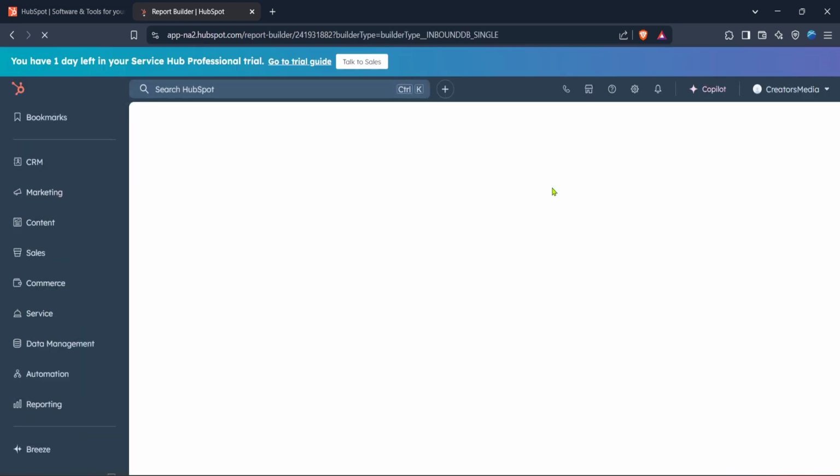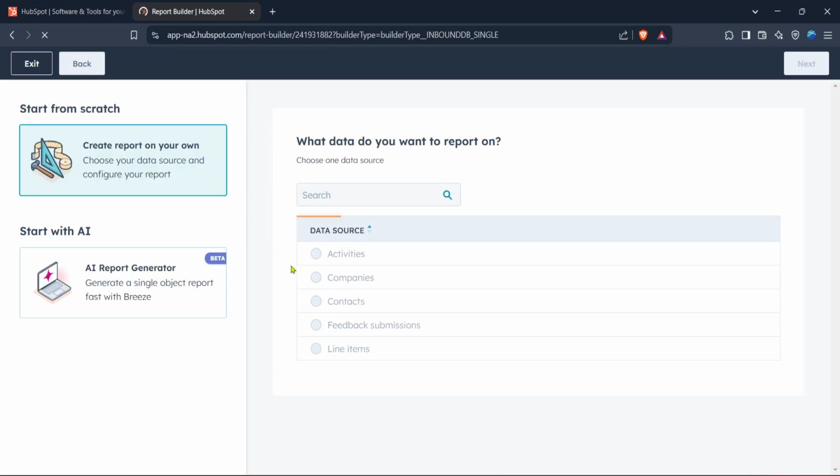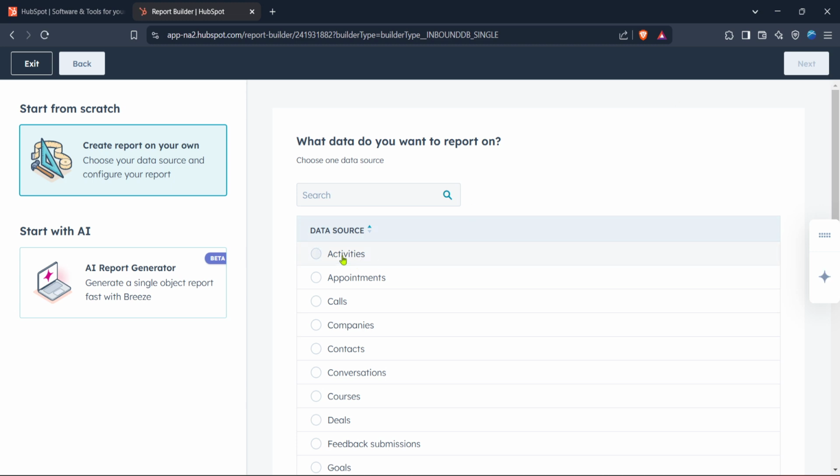And there you have it. You've successfully created and customized a HubSpot sales report. This step simplifies a process that can often seem daunting, demonstrating how accessible effective data analysis can be with HubSpot's tools.